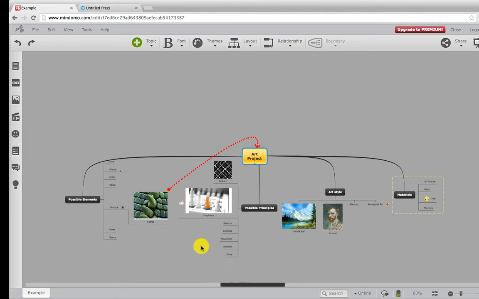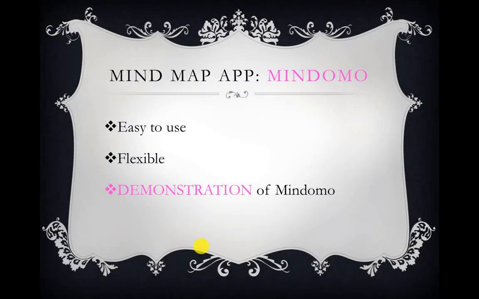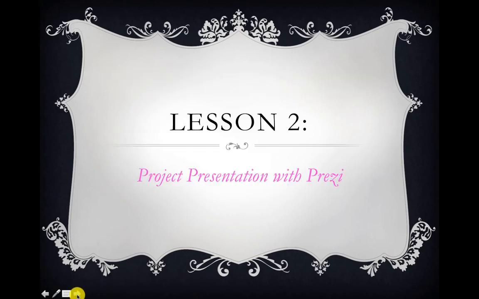Let's go back to the PowerPoint that I had. And if we take a look, we'll go to the next slide. The next lesson that I have, lesson 2, is for presenting their project. So the first lesson would be coming up with the idea for their project. They will then, over the course of a few weeks, create their project. And finally, they will present their project.